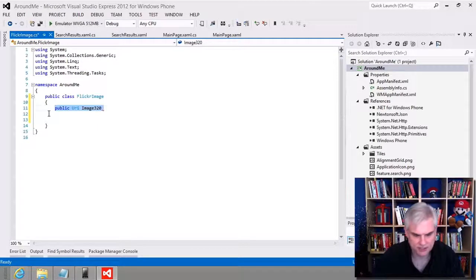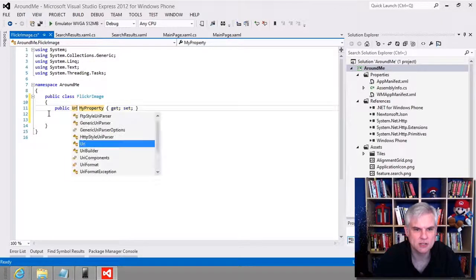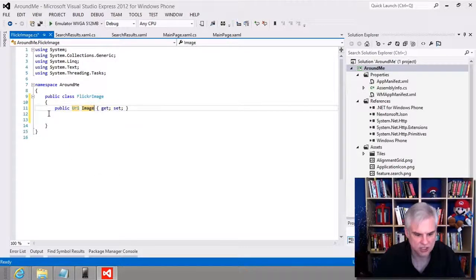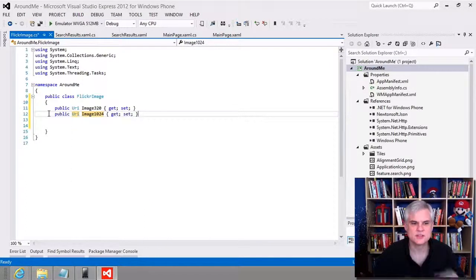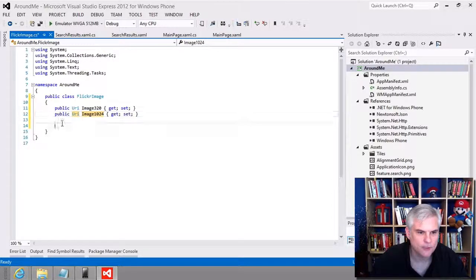And so here I'll just do it like this: prop, tab, Uri, tab, Image320 for the smaller version, and then Uri Image1024 for the large version. The smaller version will be used in the search results page to grab out smaller versions of the images. The 1024 will be for larger images that we'll use for the lock screen once you've made your selections. Okay, so FlickrImage represents an image, but it could be different sizes of those images, or the URIs that point to different sizes of those images.